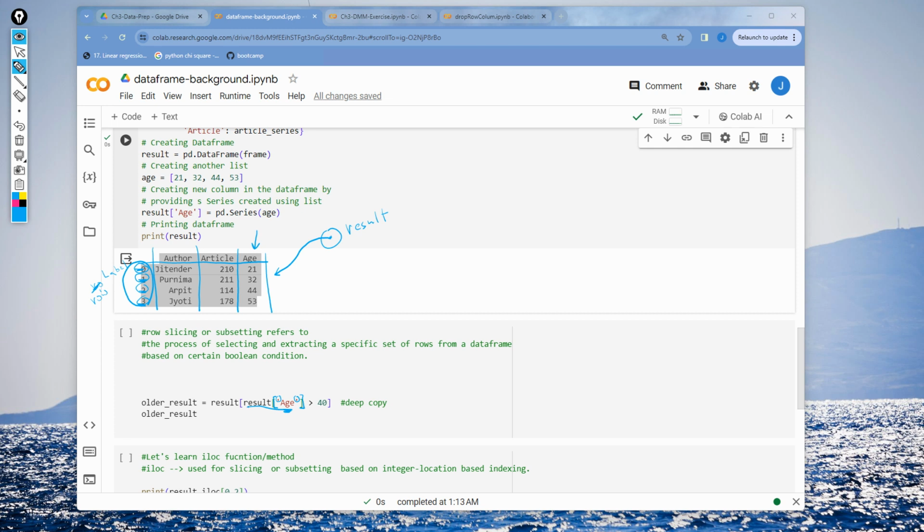What Python does is look at this age column, and it's 21, so the first state is going to be false. Then you look at the next row, 32, that's false. So this is false and false. Then you move to the next row and examine the value 44, and that's true. And then 53 is greater than 40, so that's true.